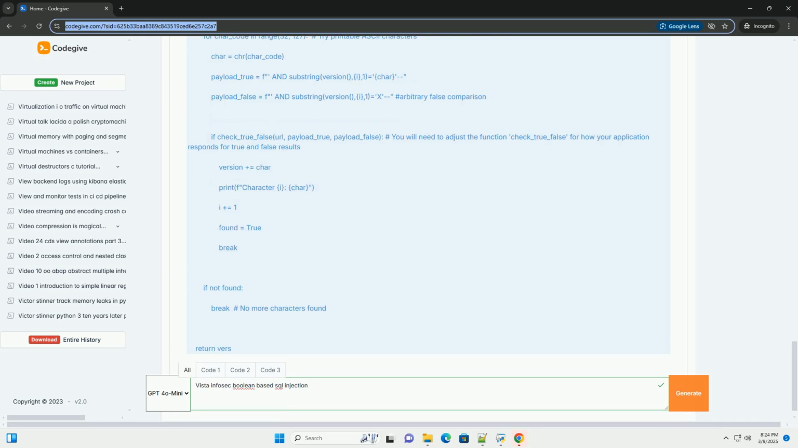Scenario: imagine a website with a user search functionality. The URL might look like this. The search.php script takes the keyword parameter and uses it in an SQL query to search a database. A simplified, vulnerable query might look like this. Notice the lack of input sanitization. The $keyword variable is directly injected into the SQL query. This is ripe for SQL injection.